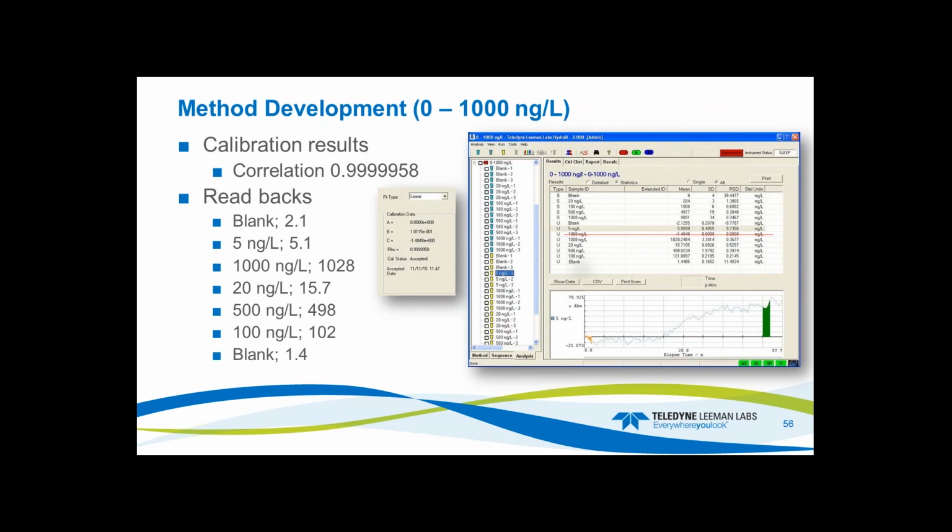So you have to pay attention to what's checked and what's unchecked, otherwise it would have run the whole sequence again, but that's how you can make it happen. Once that was all done, my blank came in at 2.1. The 5 was at 5.1, but keep in mind that it's after the blank. So it's a clean system.